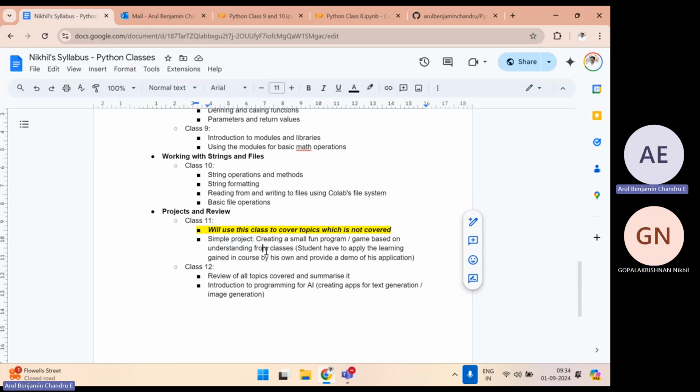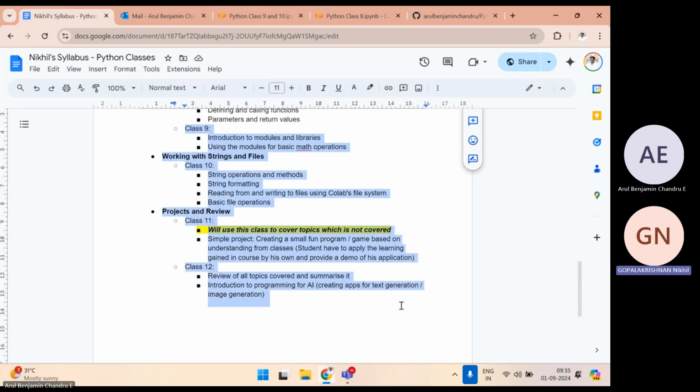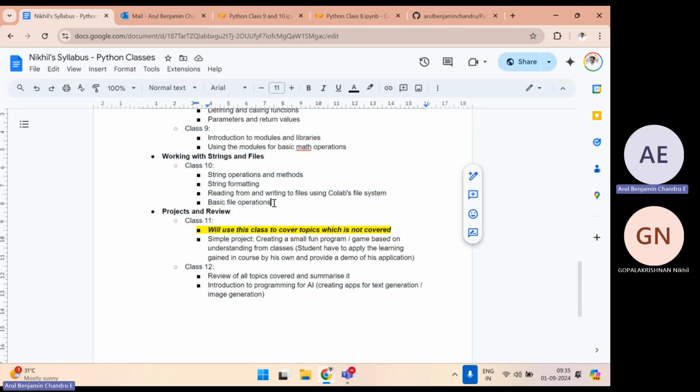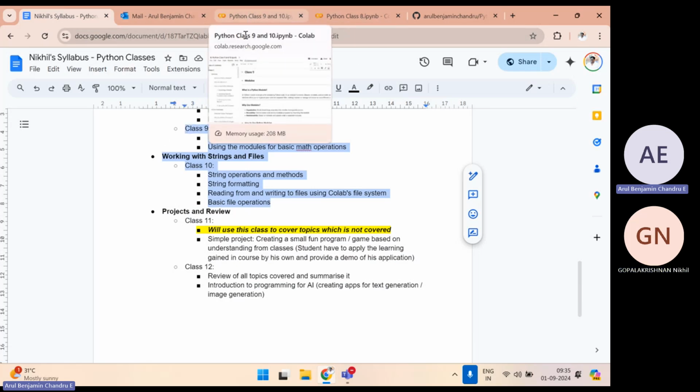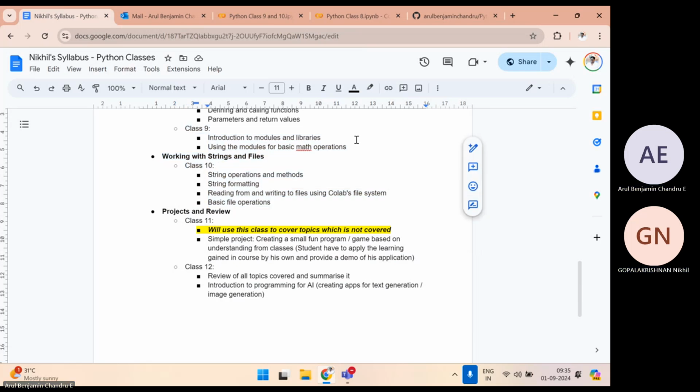And then once we complete everything, class 12 will be an introduction to generative AI, and that's all for the torture for you. So your torture sessions will end there. We have these two more classes left for covering the information we have for Python. Today we are starting at class 9.